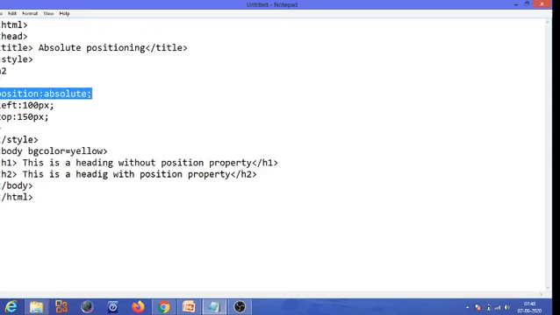That means whenever H2 gets printed on the browser, before printing, it knows that my position is absolute. After that, whatever value we give to it, from left it will take 100 pixels, and from top it will take 150 pixels. So from left it will move 100 pixels, and from top it will move down 150 pixels. Now the point of intersection between these two will be the starting point of the H2 content. I'll show you what I'm talking about.